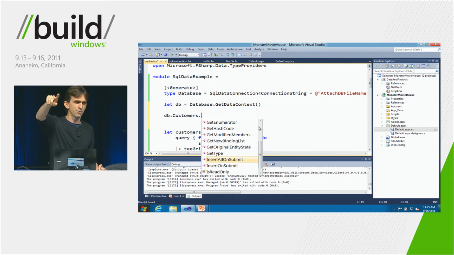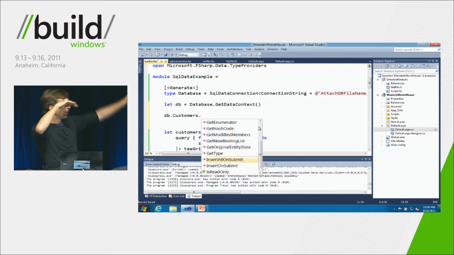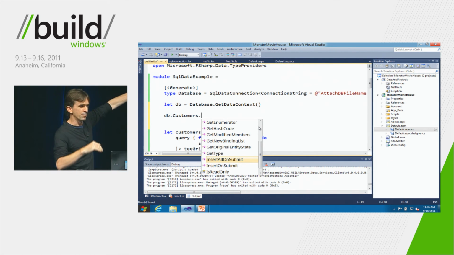Please make sure you use the microphones for the question. So is it the case that the types I generate out of a custom type provider can have methods on them that can be invoked as well? Yes, so we're seeing a set of methods here on a set of provided types.